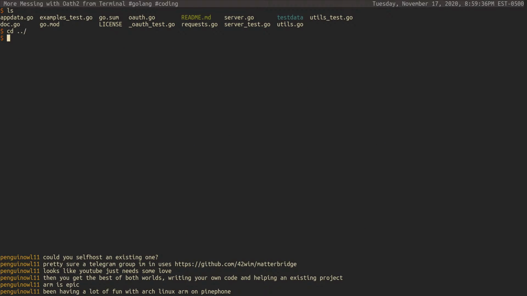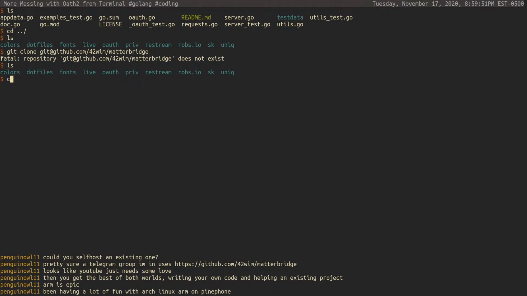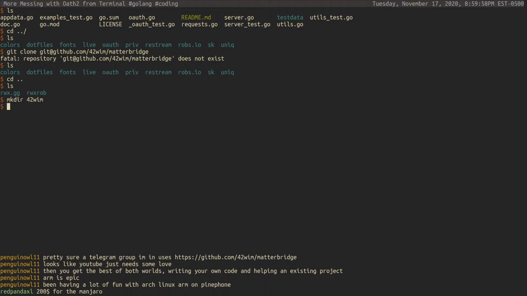I'm just going to take a peek at this real quick. I know this is git clone. Oh, git at github matterbridge. What do you mean? Oh, let me do this right. I used to have a helper app for this, but it's all broken right now.